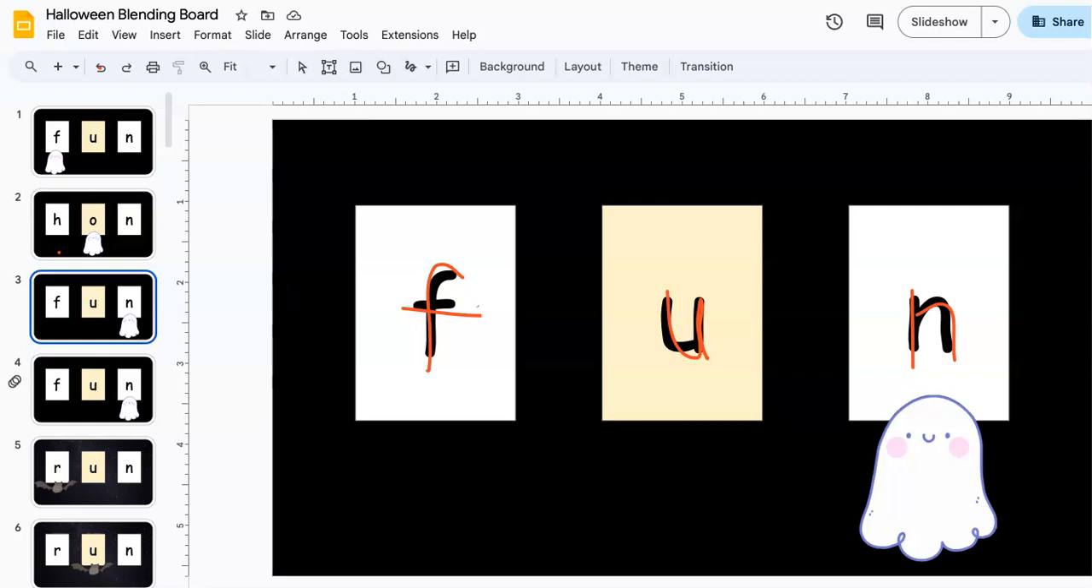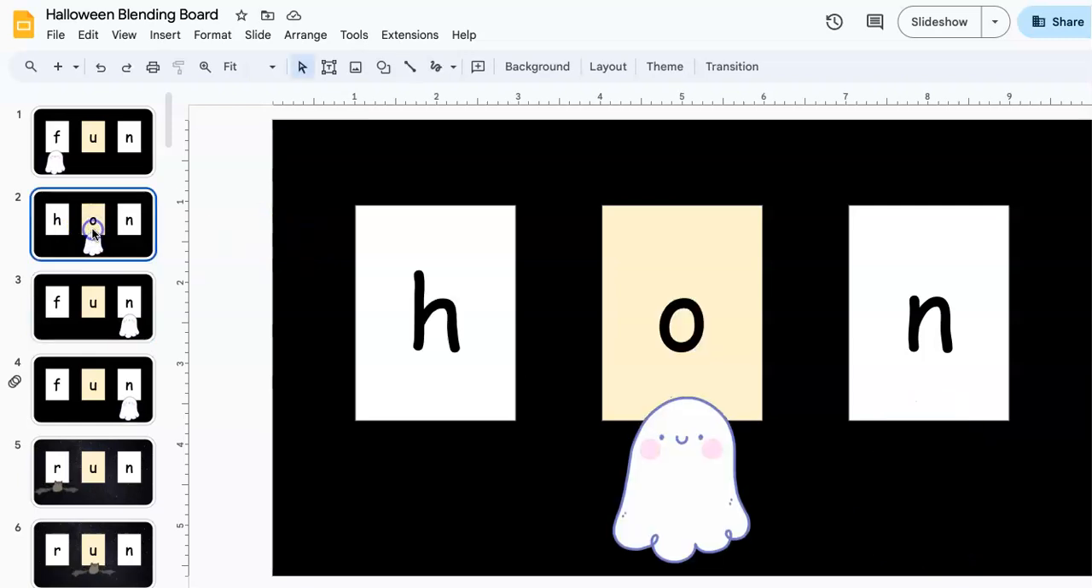So the next one would be, let's see if I can get it to move. Han. So then they would do the same thing. They would go up to the board, trace it, say the sound, and move on to the next. I think this is really a great way of teaching kids how to learn hands-on. I create a lot of activities this way.